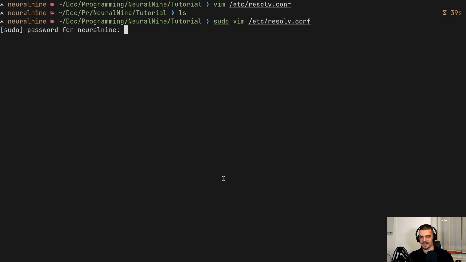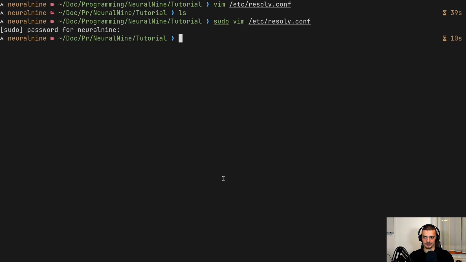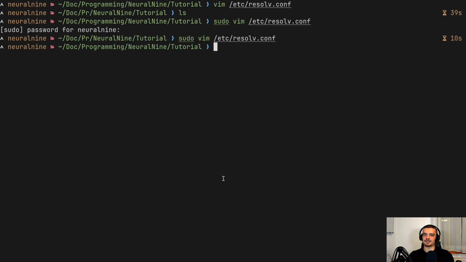So now I can type a password, and now I can edit this file. I can say test comment, for example. I can write and quit, and this time it worked, because I used sudo privileges.